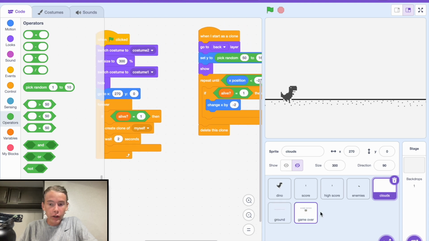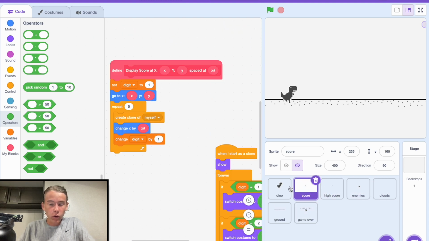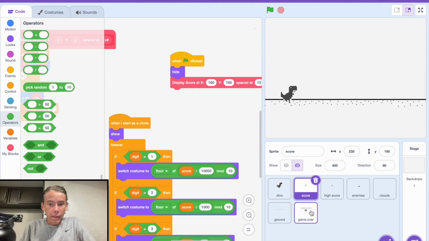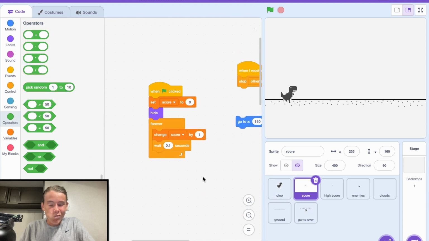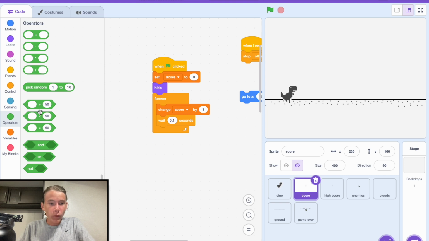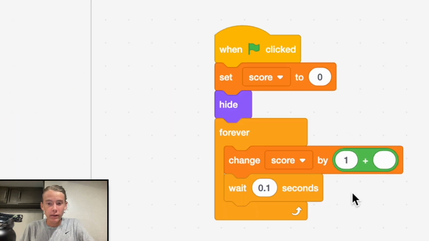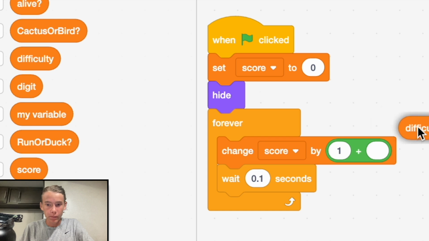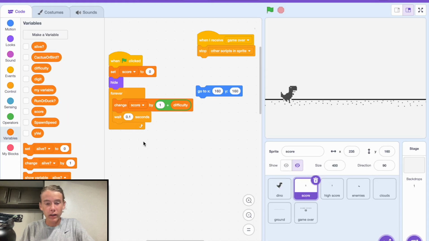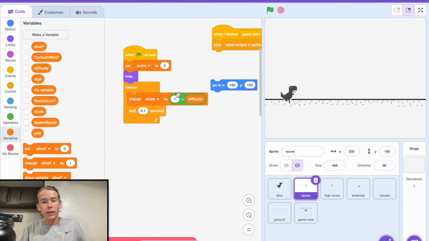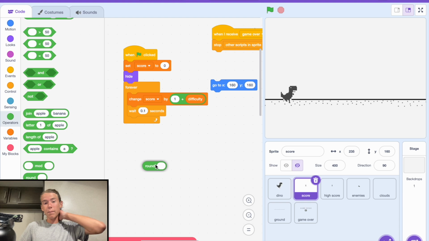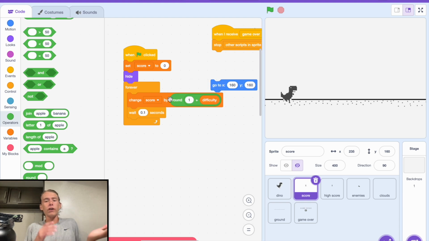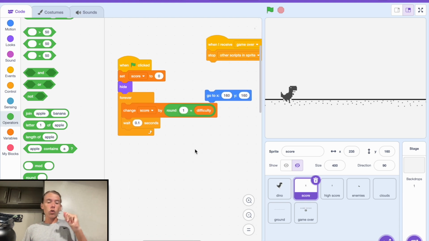And then over here, we're going to go to our score sprite. What we're going to do is say change score by 1 plus difficulty. And that's going to make sure our score goes up faster and faster as we progress in our game. And we're going to make sure we round this just to avoid any funky errors with our score there.